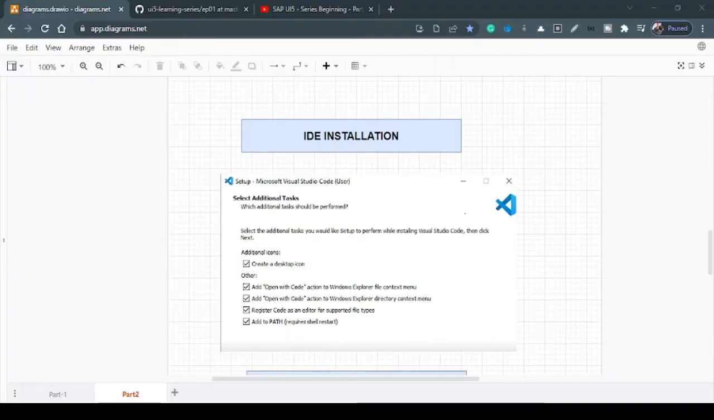Now, the IDE installation part. There are plenty of IDEs in the market, and we need to install one of them, and the most popular one is Visual Studio Code.